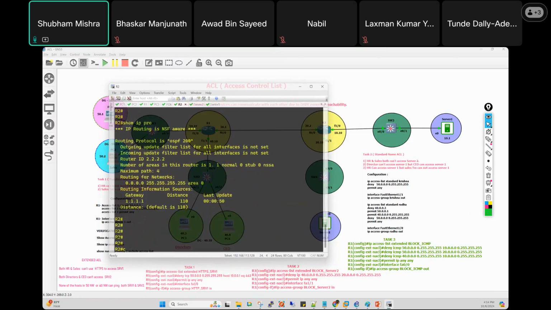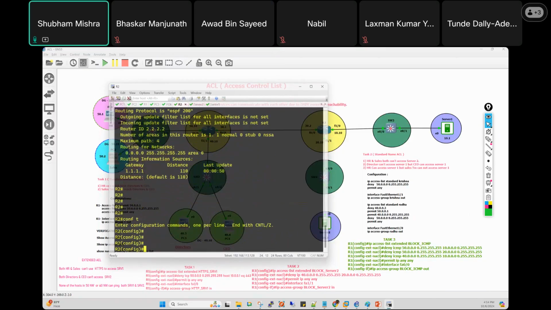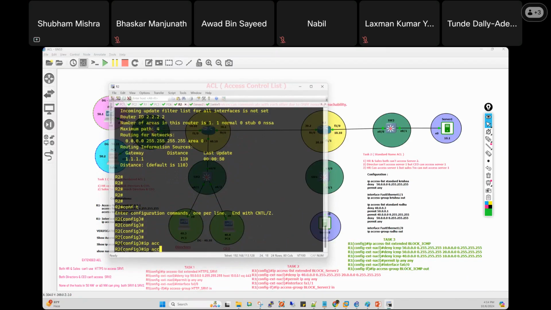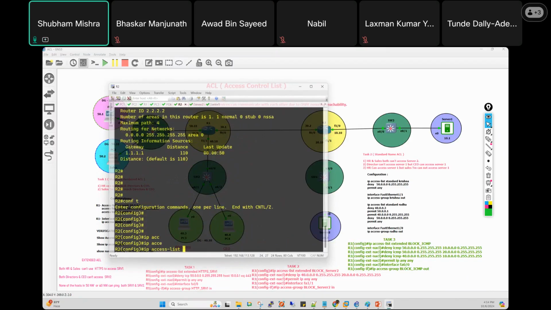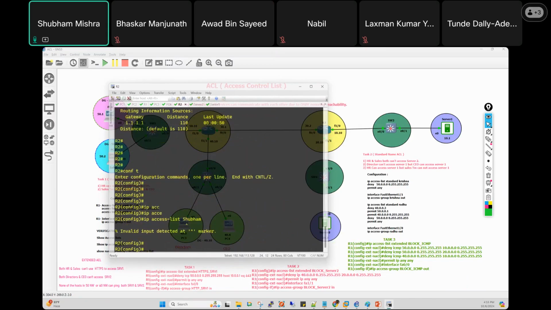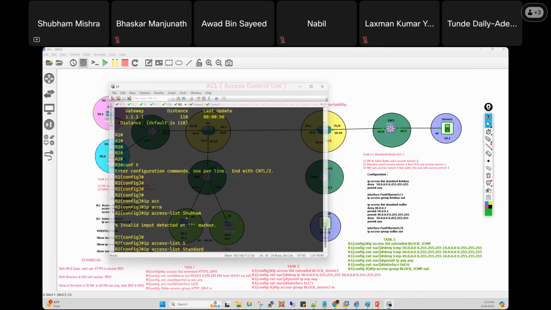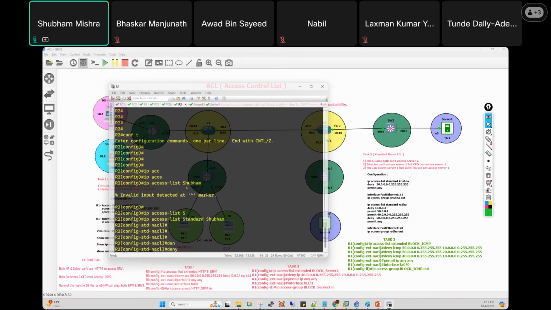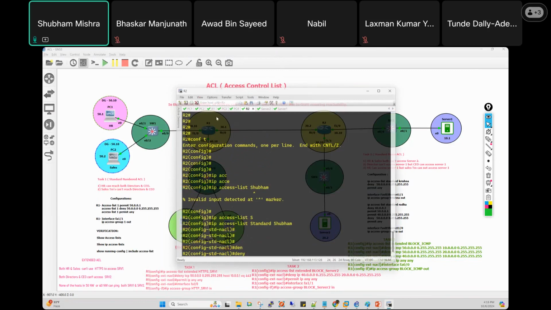So what you need to do, guys, is configure one ACL, right? Everyone, yes or no? IP access list standard. Right now I'm creating it by name. Now deny. We want to deny the complete 50 network, because I want to deny HR as well as sales.